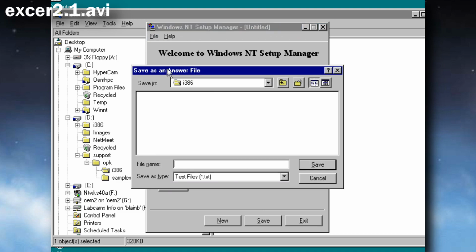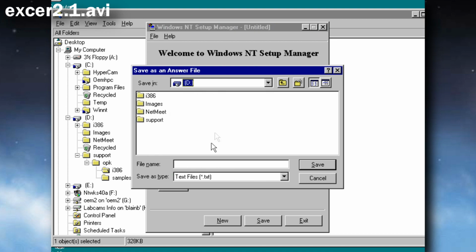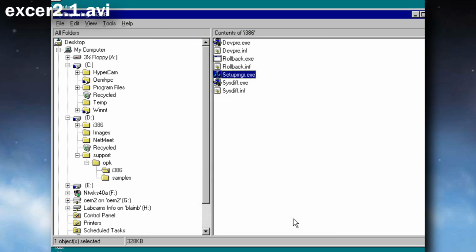Now we'll save as an unattend.txt file, so we'll save that on the D drive. And we'll type in unattend1.txt. The 1 is for the number of the student in the class if you need to number those off. Otherwise, you can use unattend.txt. So now we've created the unattend.txt file on the D drive of the computer.